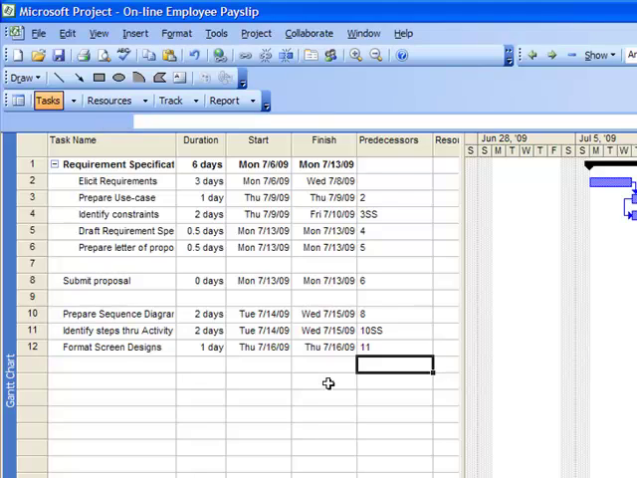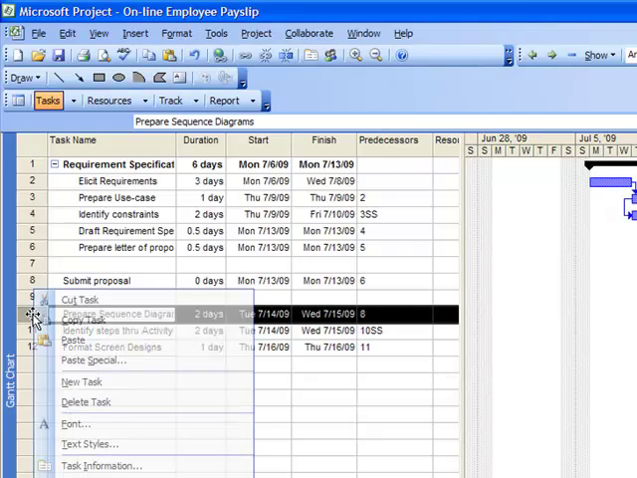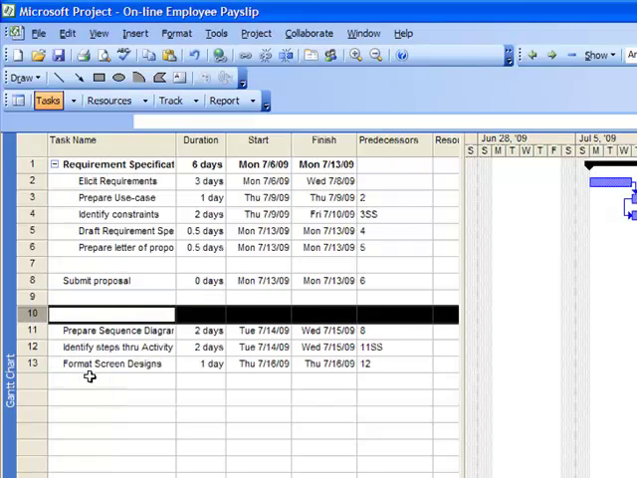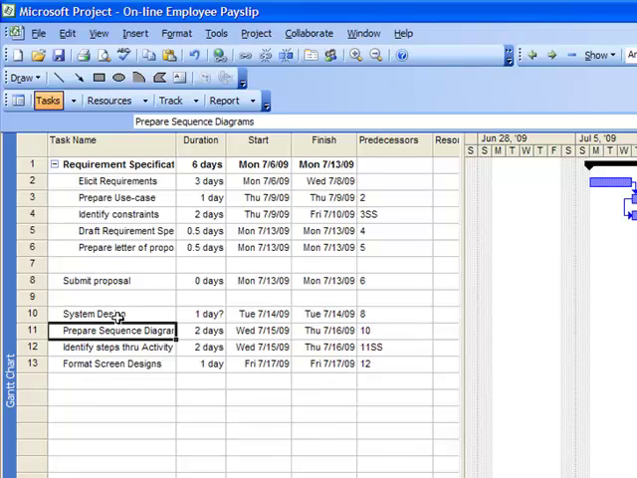We right-click the sequence diagram row and insert new task. Under task name, we enter system design. Block select the 3 tasks underneath. Indent.